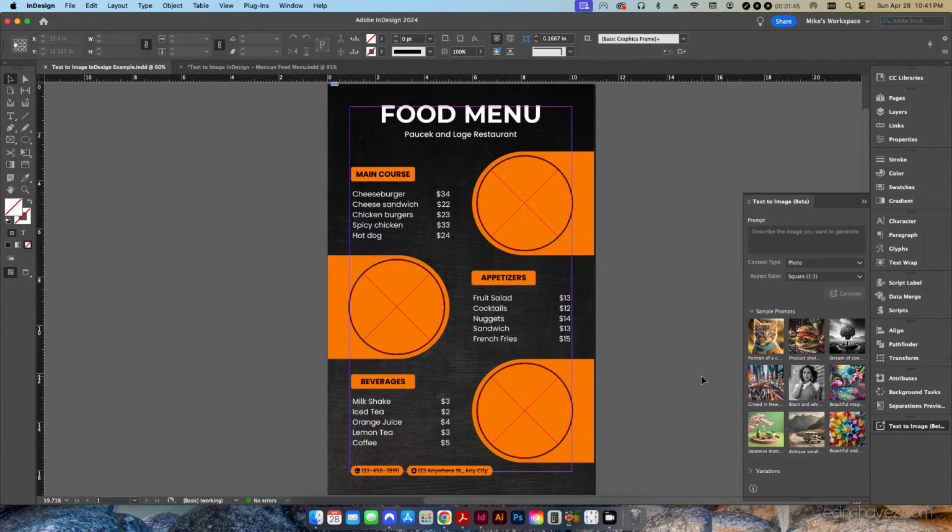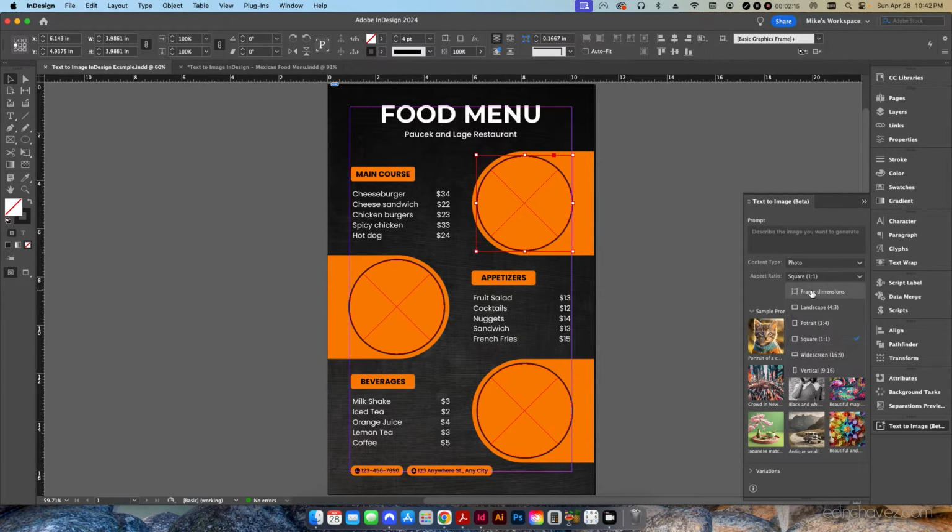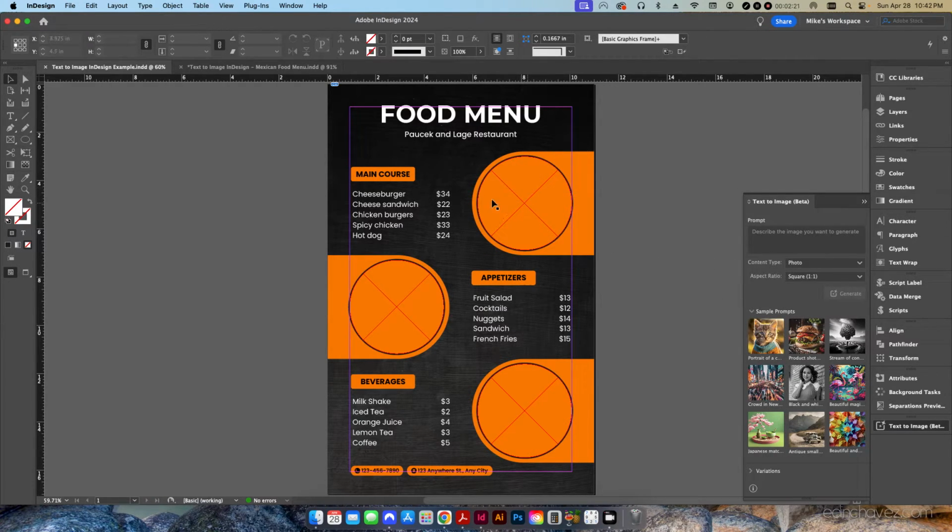So basically, what are we looking at here? So in our window here, we have a prompt. This is going to be the description of the image that we want to use. The content type, and we can choose either photo or art, and I'll show the difference for both of these in a moment. And then the aspect ratio. You can have it set to landscape, portrait, square, widescreen, or vertical. Also, if you click on a graphic frame here, you can also tell it to go to frame dimensions. That way it's not going to give you a super big photo that really won't work with whatever you're trying to make it fit into.